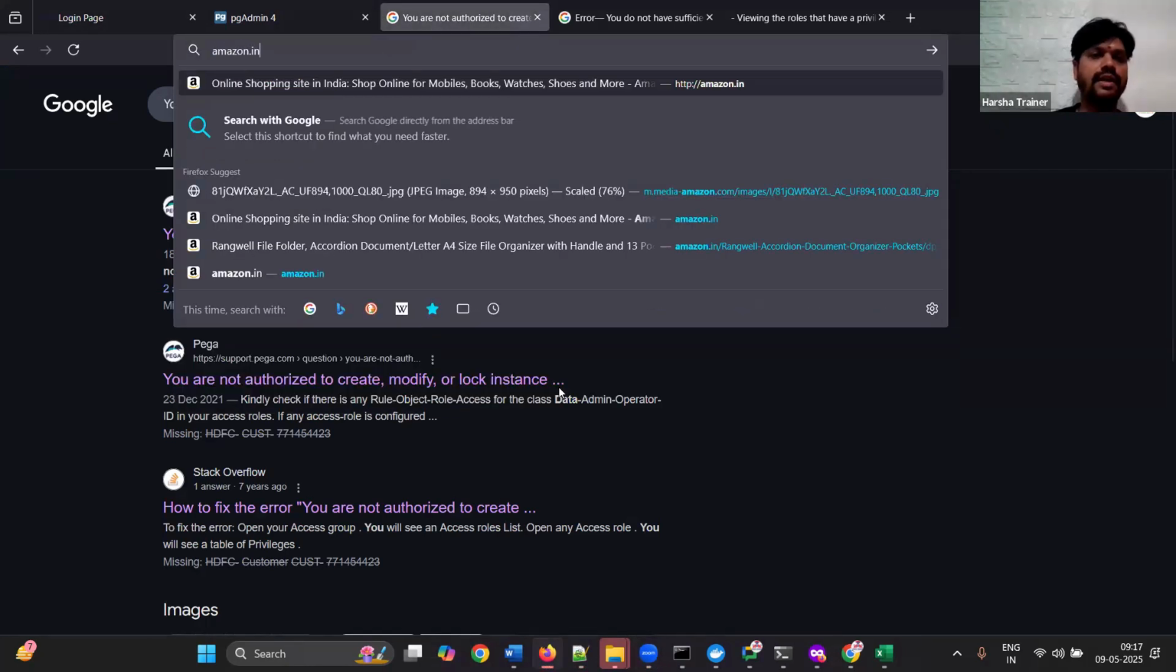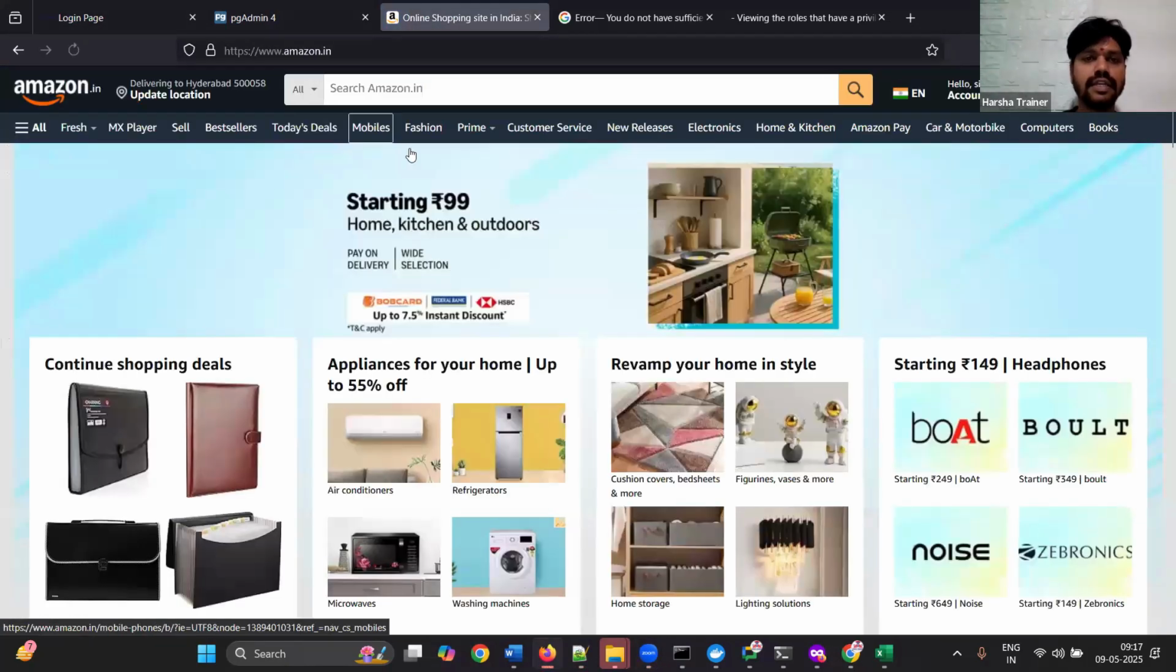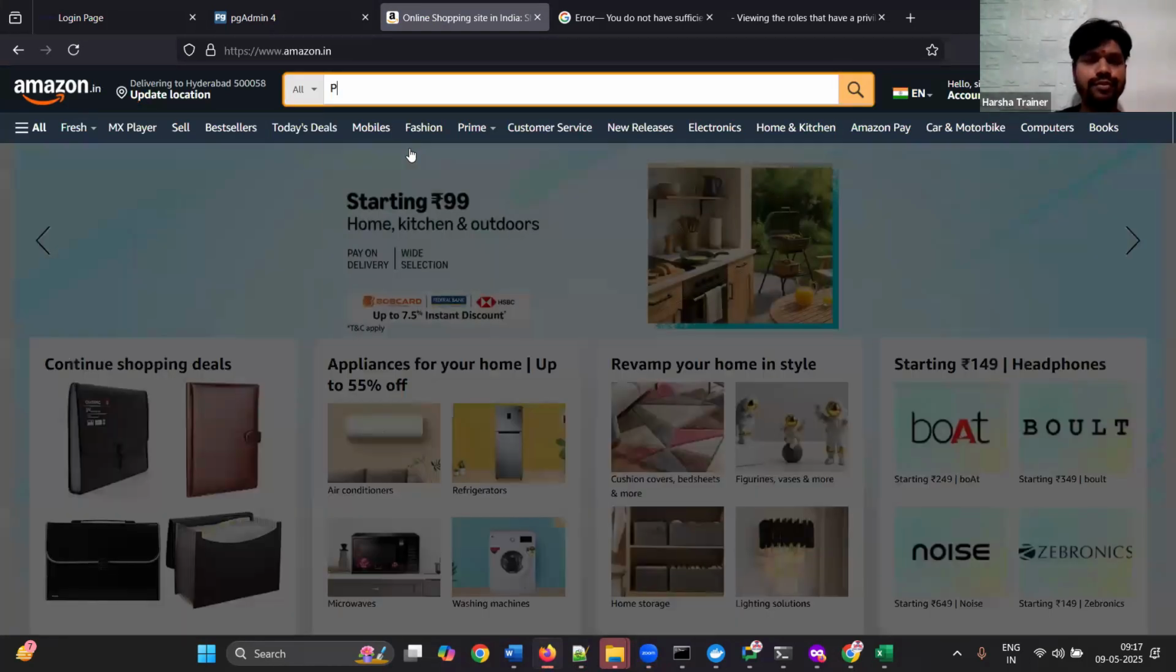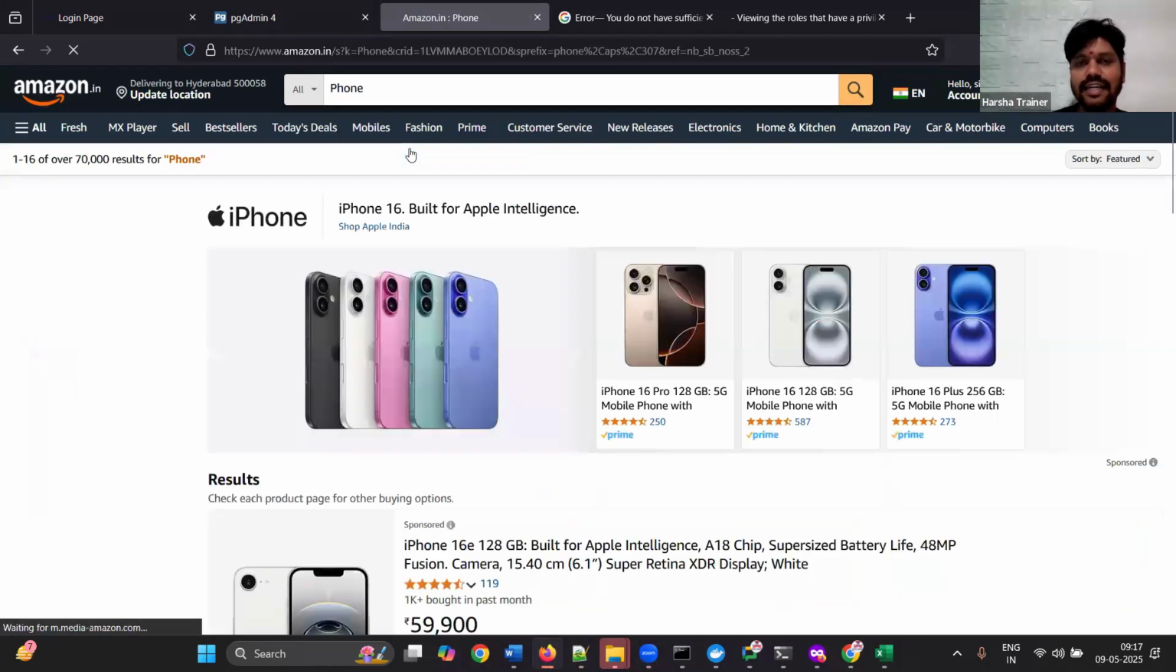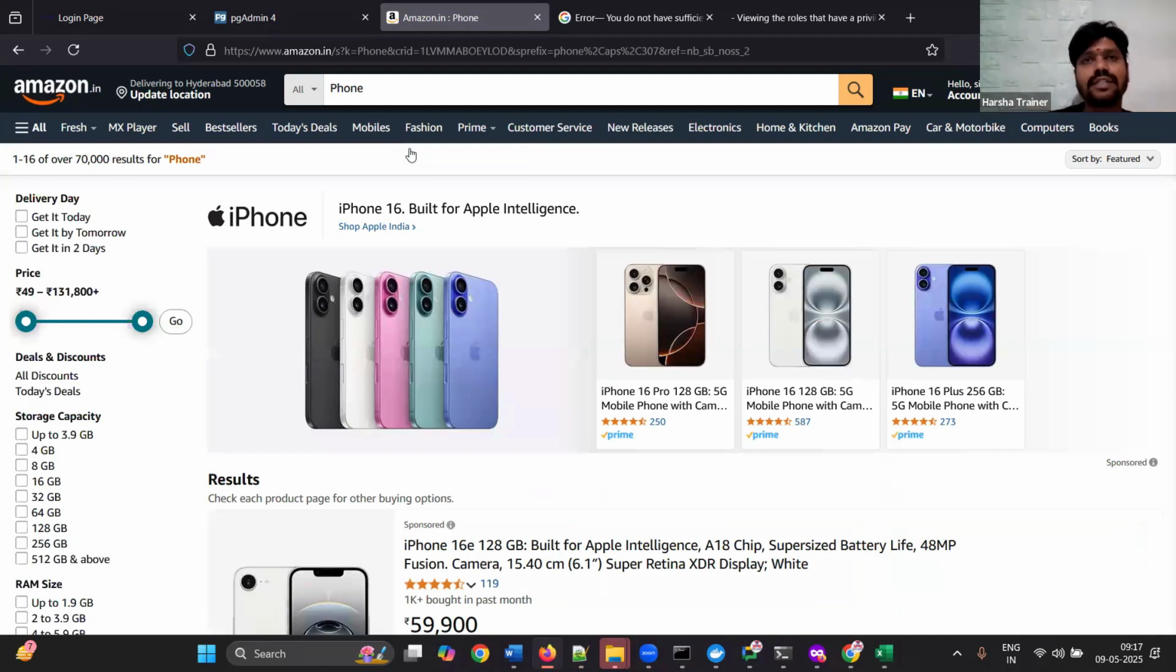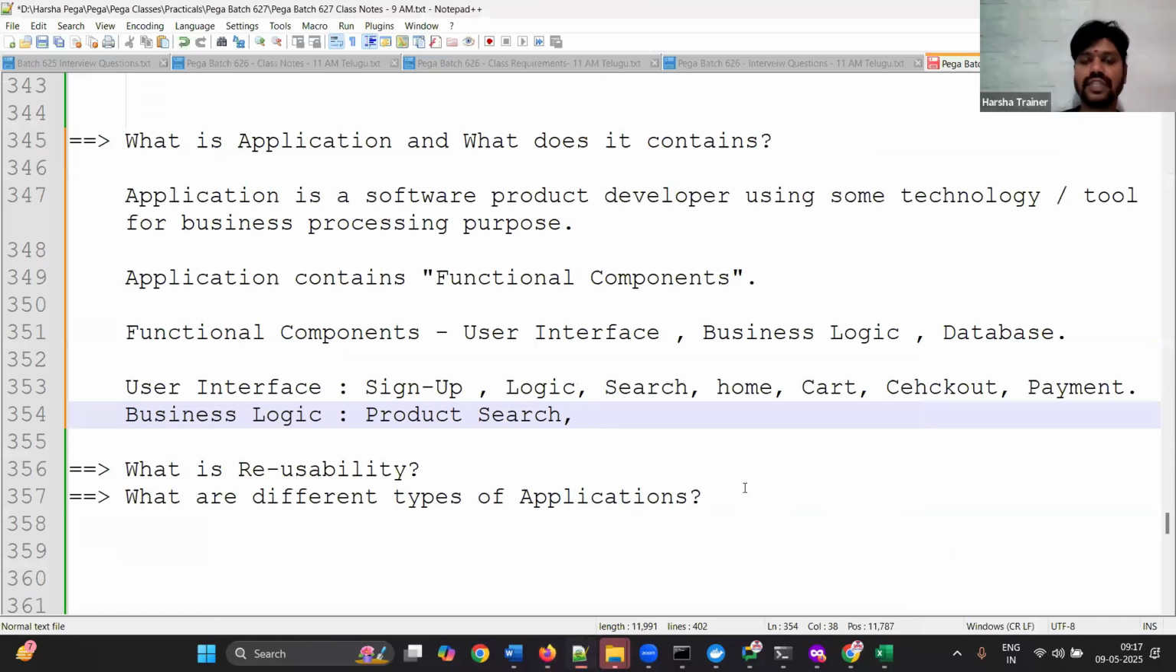Amazon.in. So go to Amazon.in. Here search for a product. Let's say phone. So when I search, it has got the data of about the products from the database to the front end. In between, to go to database and bring the data from database based on the given input value, you need a business logic to be implemented. So product search is this one.